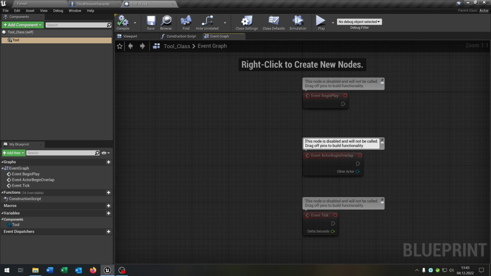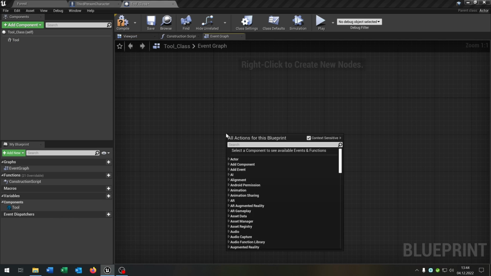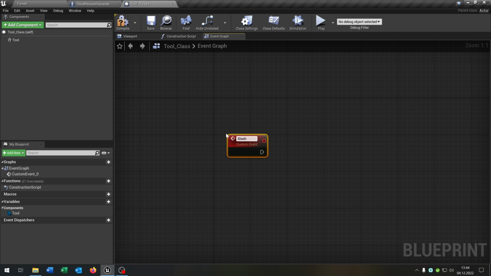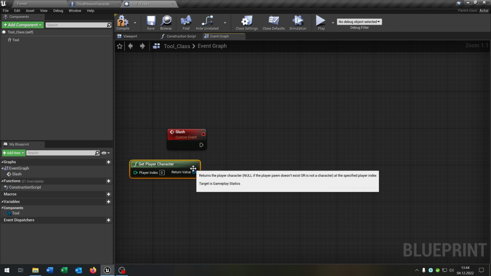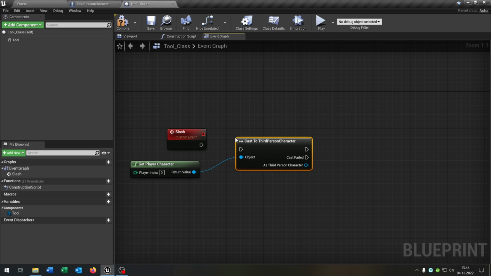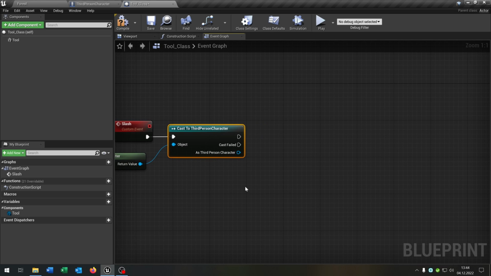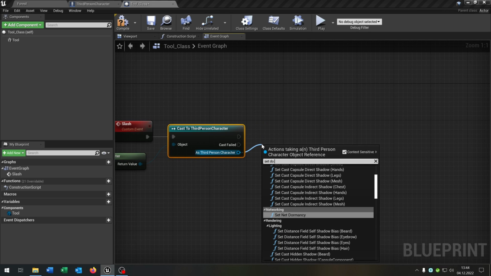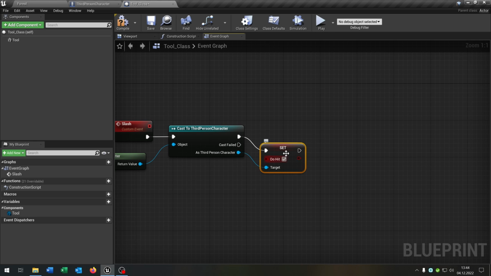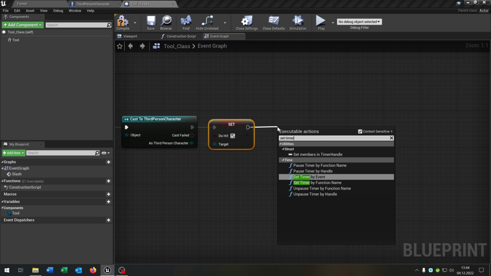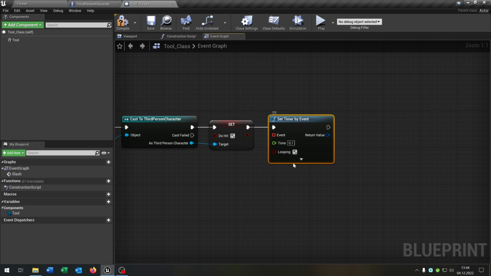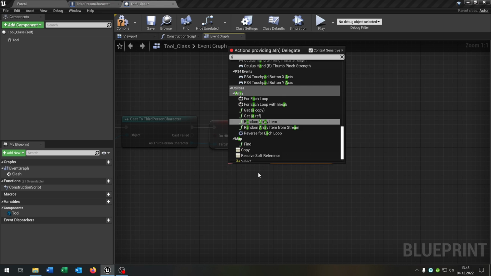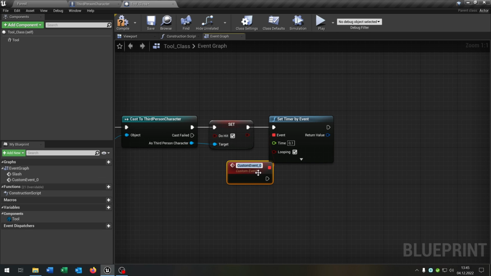Let's go to the event graph, because we need some functions here, we can delete the rest. And the first one will be a custom event called slash. We get our player character, we cast to the third person character in my case. We want to set the doHit Boolean, of course, to true. Then we need to set timer by event. Let's set this to 0.1 and we check the looping to true. We go from the event and say add custom event and call this trace hit.